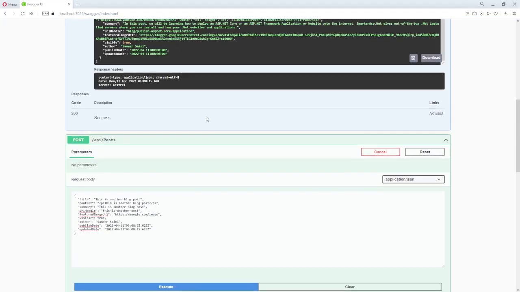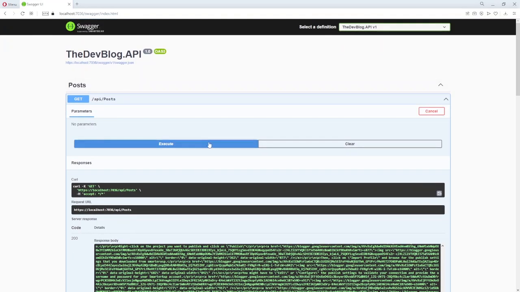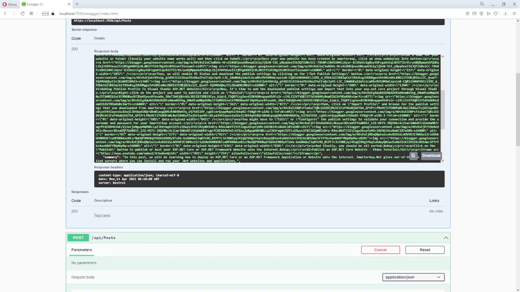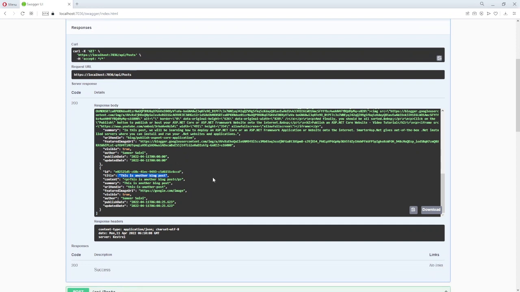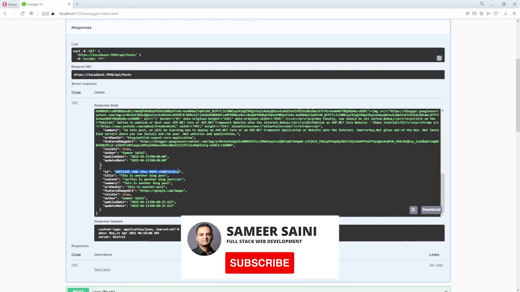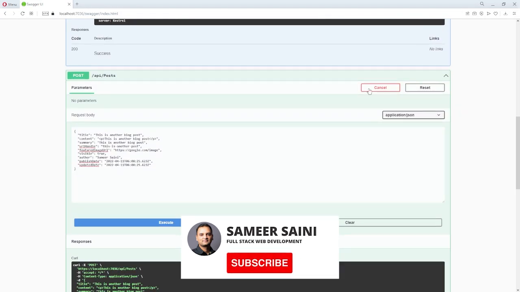So just to confirm, I will come back to my get all method, click on execute, and now we will have this is the first record and this is the second ID. This is another post. So we have successfully added a new post in our database using our web API. So it's time to now use the update method to update this newly created post.